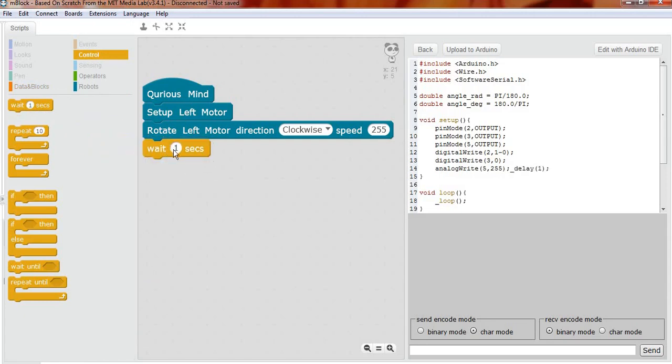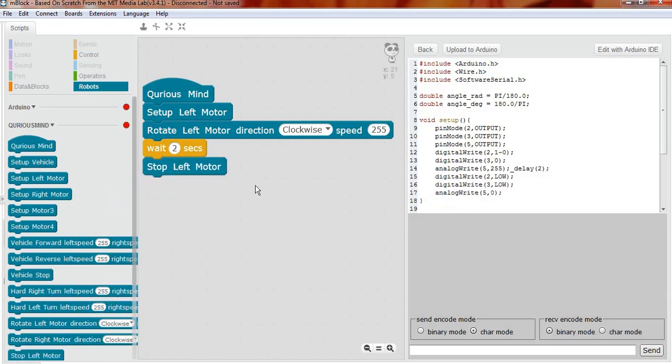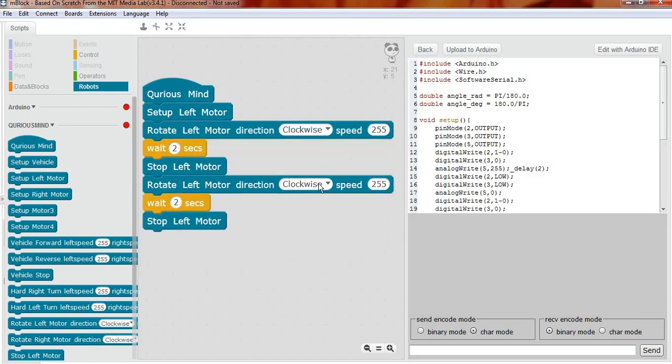So we don't need to repeat why we are doing it. We know that this wait command is delaying the next command. So the motor will stop after 2 seconds, which means the left motor will keep on rotating for 2 seconds. So this is what we have done to make it rotate clockwise. I'll duplicate it and I'll make it anti-clockwise.